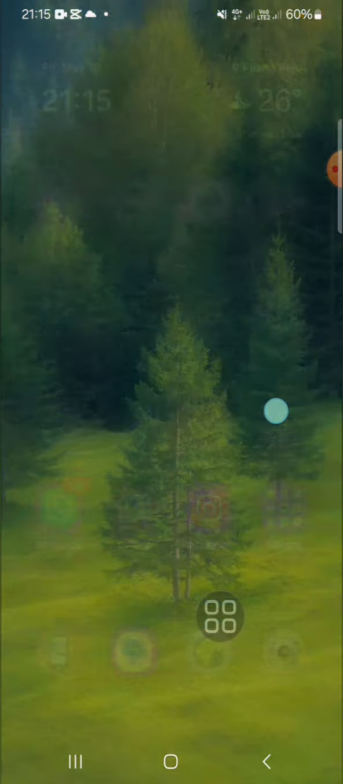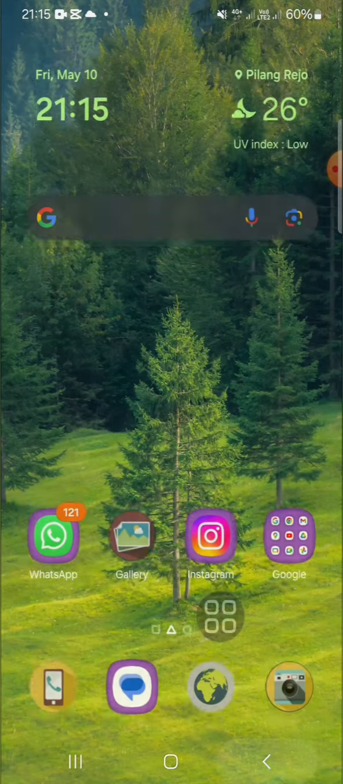Alright, guys, and that's how I customize my Samsung Galaxy phone. I hope this tutorial will be useful for you.